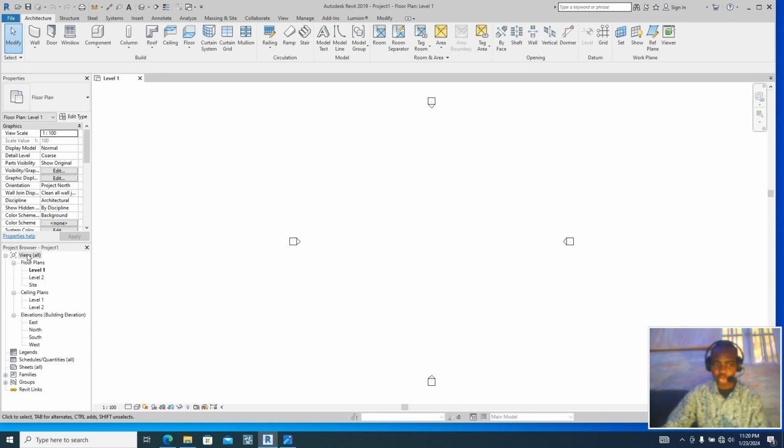We should have structural plan also, but when we activate the level, it will show. Structural plan should be the first here. So after setting our levels, under the floor plans and the structural plans, we will be able to view the different levels that we set.